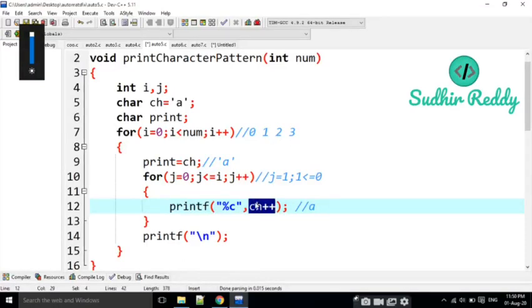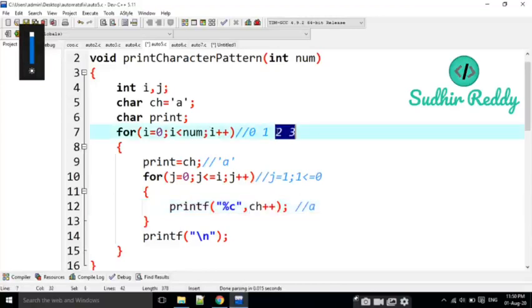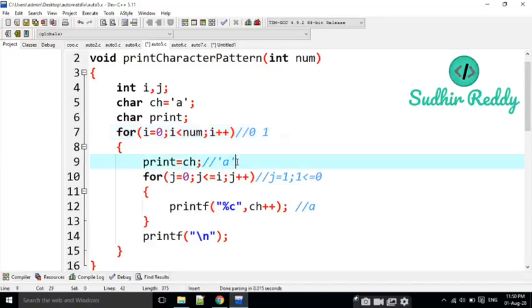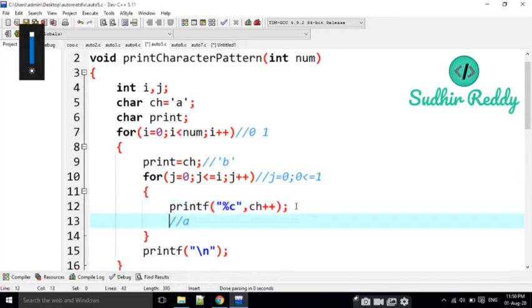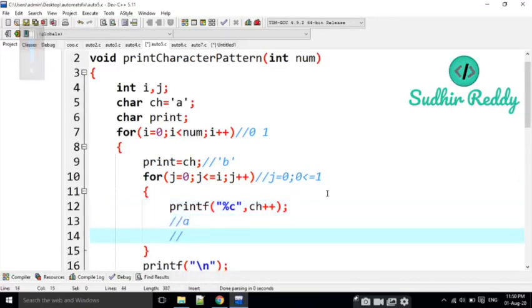Then again going back here, and it is going to be working with the i value becoming 1, and now it is going to be replaced with b here. Ch is b now, and j becomes again 0, and this is 0 and this is 1. Here, after the new line, it is going to be printing, yes, 0 is less than 1, right? Then it is going to be print B, not A here.